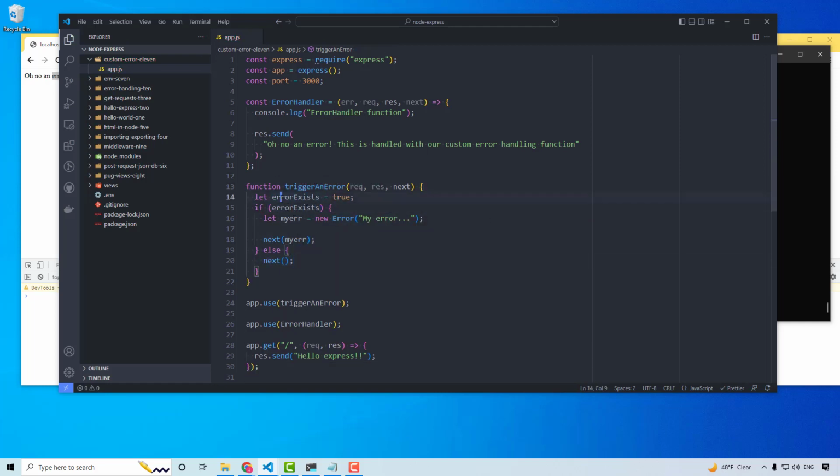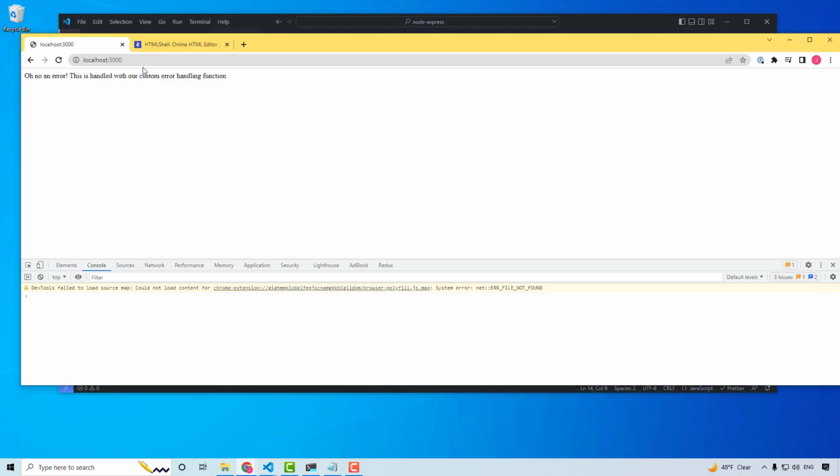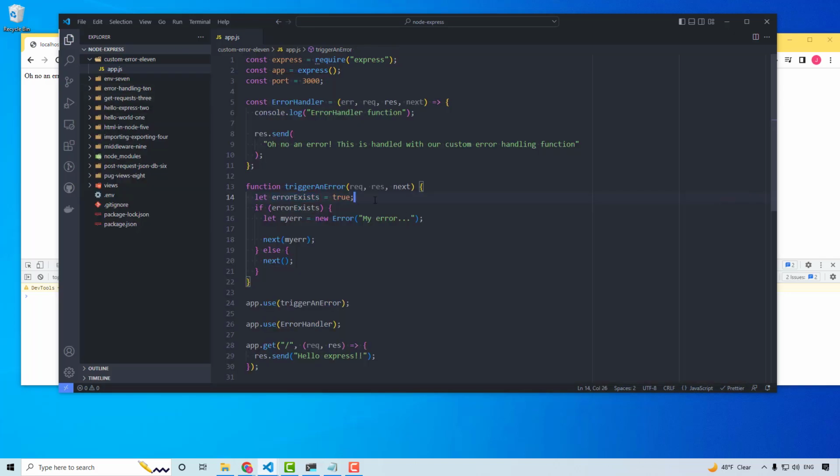Okay, so we have error exists equals true, and that means we will handle this error with the custom error handling function. But if we make this false, then the trigger an error middleware function is not going to trigger an error. So if error exists is false, this doesn't happen, but this else conditional runs, which just hits the next function in the middleware functions.